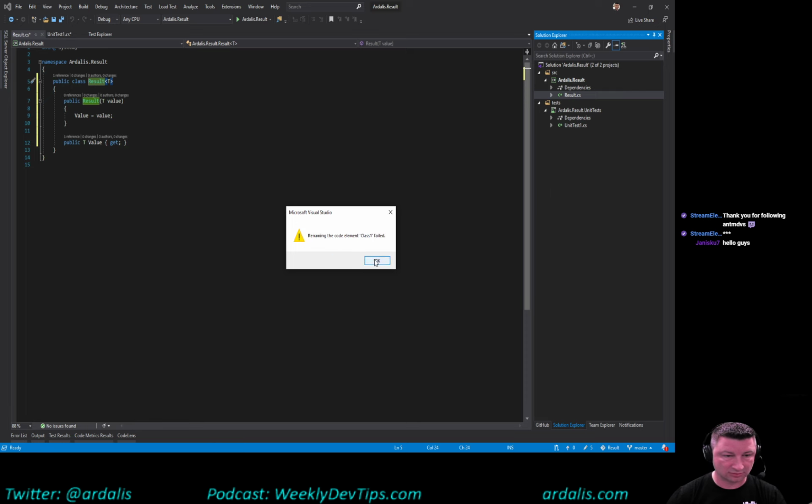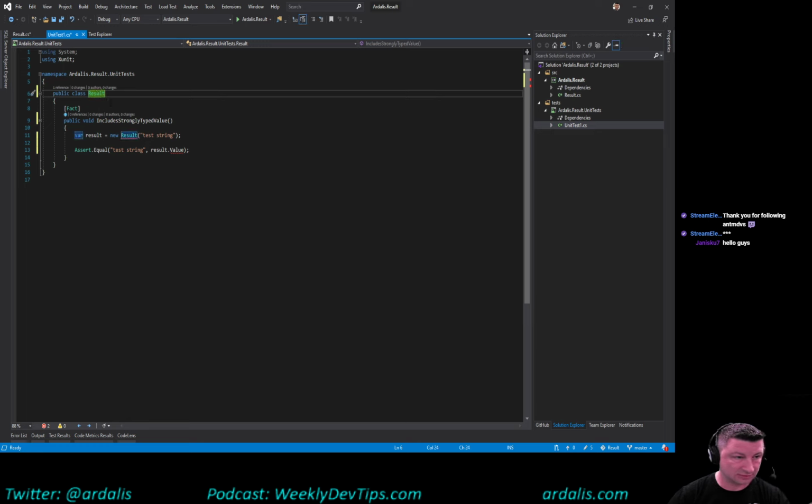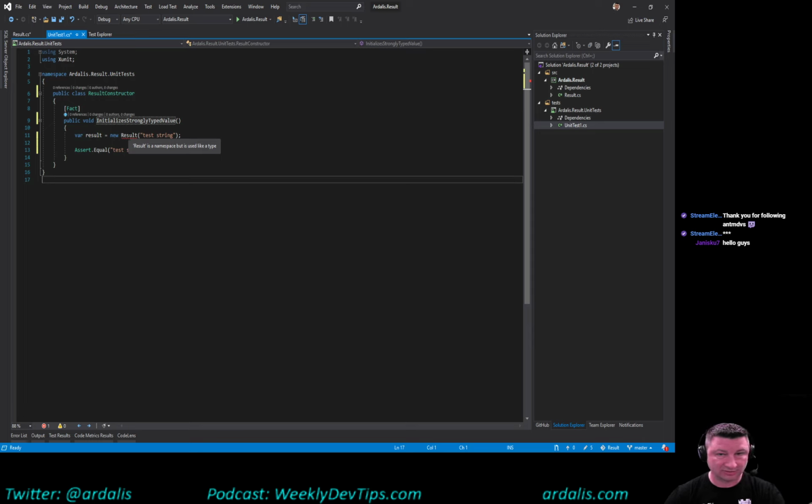Sure. Okay. And this is result. Let's name this result constructor. Includes strongly typed value. Initializes. That sounds better. Result is a namespace. Ooh, that's not going to be good. I may need to change that namespace because that's going to be annoying.